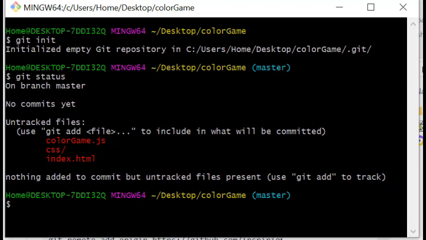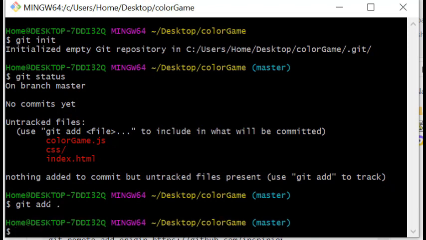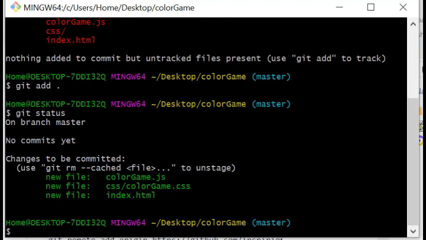To stage them, we do this by adding them using git add followed by a full stop. Now git add full stop, the full stop signifies all, so it adds all the files to be staged. Once we run that, and we check our git status, we get to see that our files are ready to be committed.